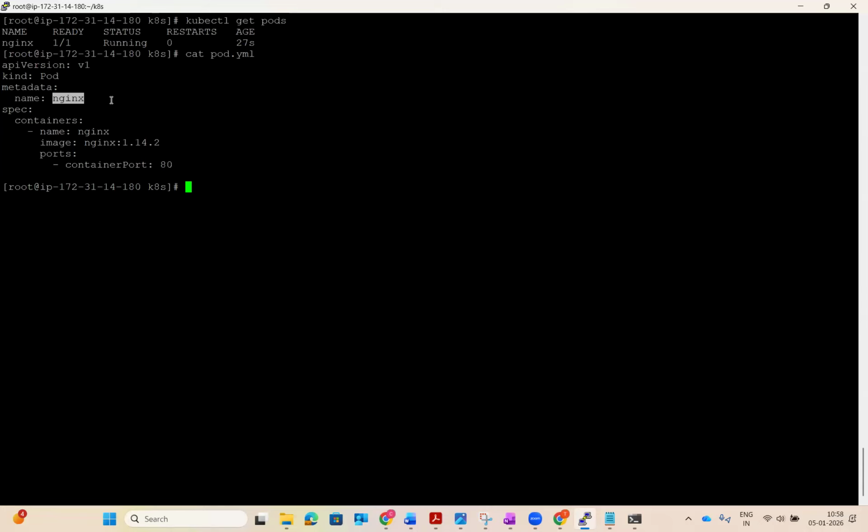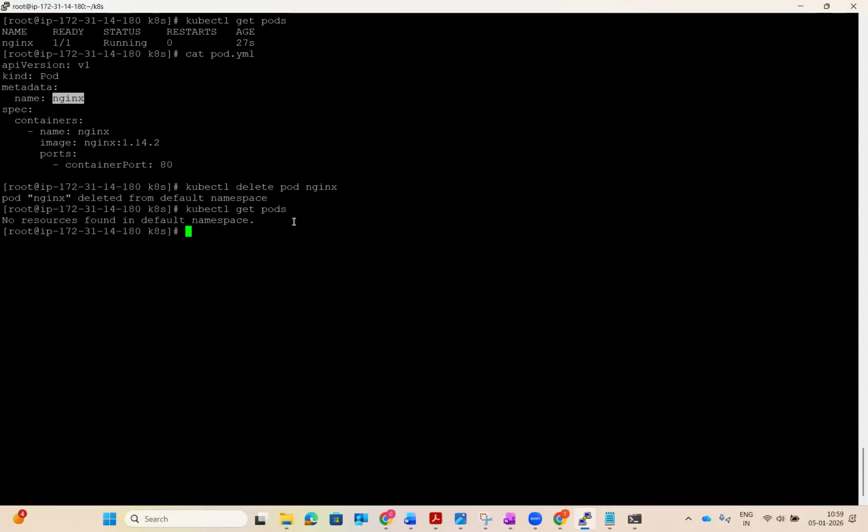Okay. So now let's learn how to delete it. It might happen that once you have created, you will have to delete it eventually, like the way we deleted in Docker by using the docker rm command. Similarly, you have to execute a certain command to delete these pods. In order to delete, you will say kubectl delete pod and the name of the pod, which is Nginx in this case. Hit enter and it says pod Nginx deleted from default namespace. And if you now execute the same command, there are no pods.